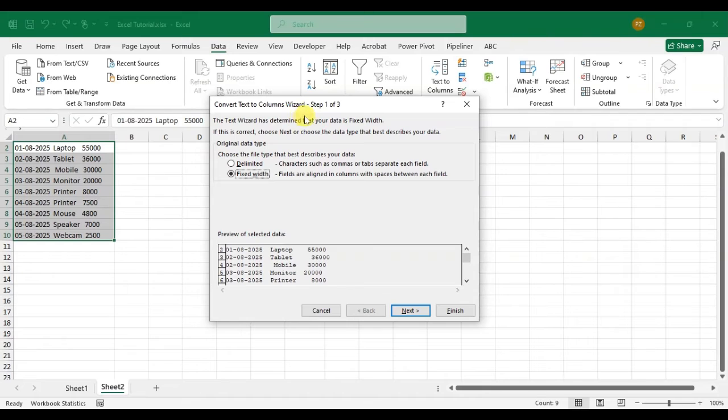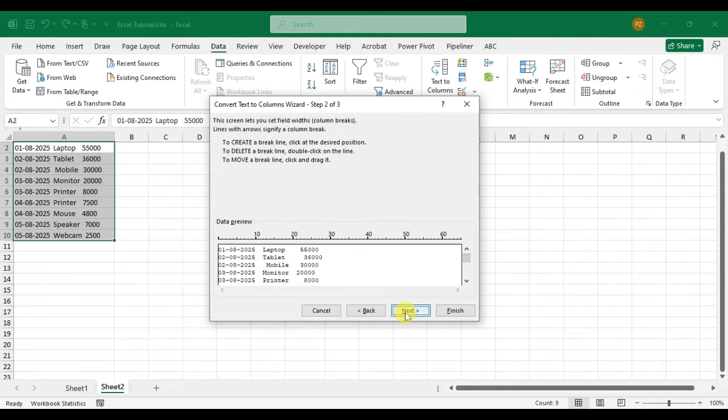Text to Columns Wizard. Choose the file type that best describes your data. Select here the Fixed width option. After that, click on Next, and here you can see: to create a break line, click at the desired positions. To delete a break line, double click on the line, and to move a break line, click and drag it.